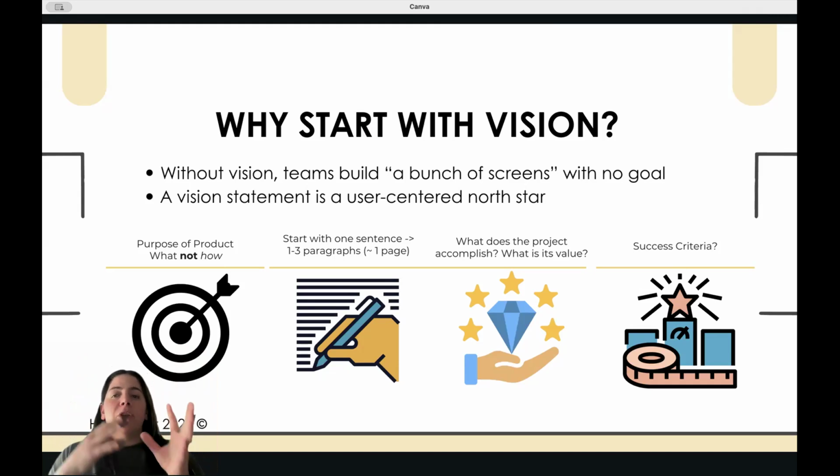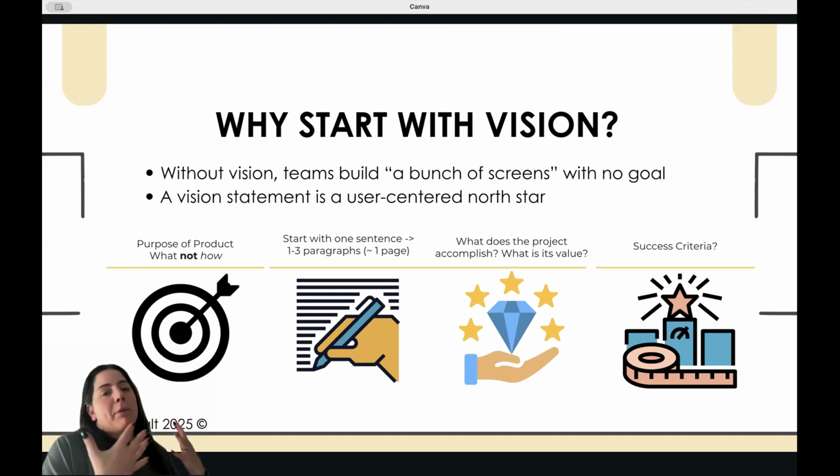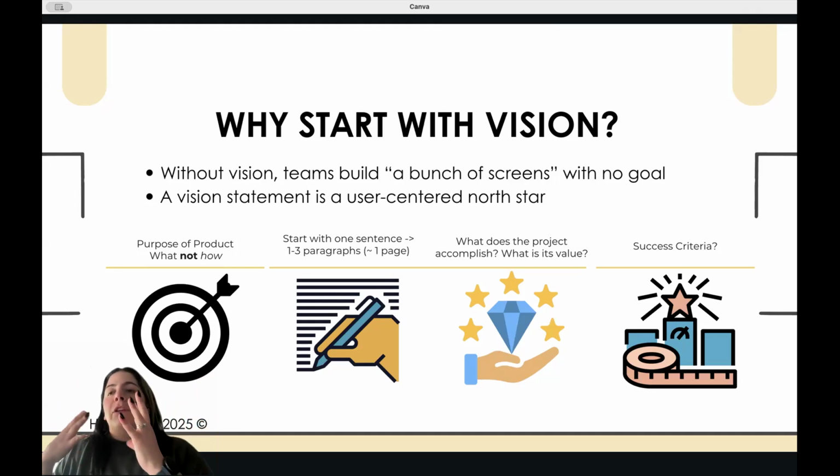A vision statement has a few key characteristics associated with it, the first being the purpose of the product. This is a what, not a how. What does the product do? Not how does it do it? So it will help me be more productive. It will help me track reminders. It will help me organize deadlines, right? These are things that my product can do, not how I'm going to achieve doing those things.